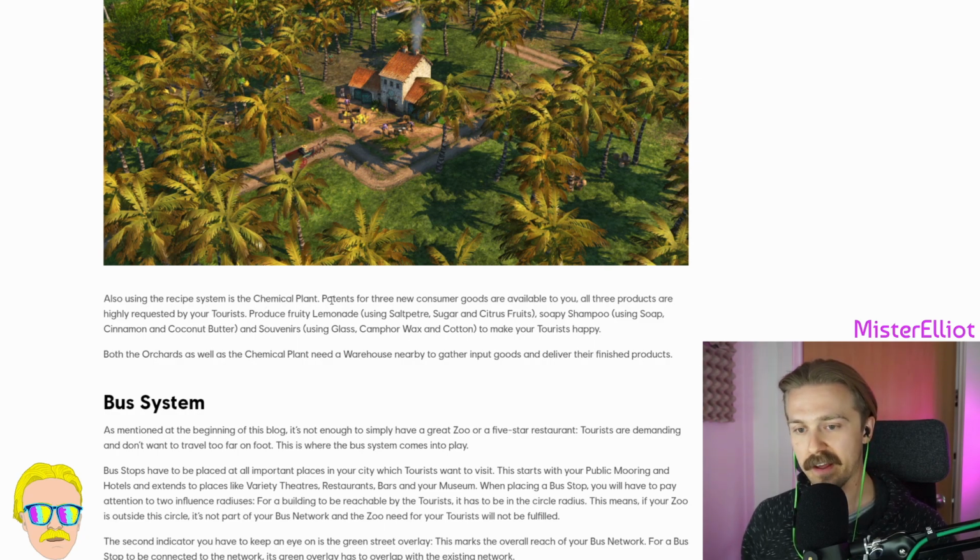Also using the recipe system is the chemical plant. Patents for three new consumer goods are available to you. All three products are highly requested by your tourists. So there's the chemical plant, which I believe will be in your old world, and will produce things for your tourists. They produce fruity lemonade using saltpetre, sugar, and citrus fruits, soapy shampoo using soap, cinnamon, and coconut butter, and souvenirs using glass, camphor wax, and cotton to make your tourists happy.